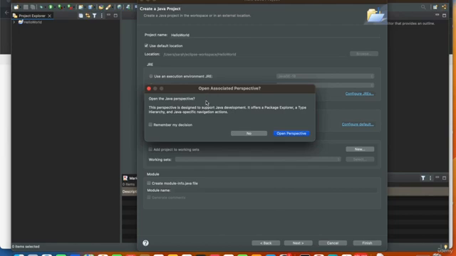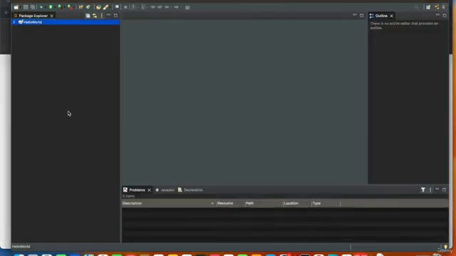It asked me if I want to open a Java perspective. So let's go ahead and click open perspective. Here is my hello world Java project. This is an src folder where all my source code will be present.